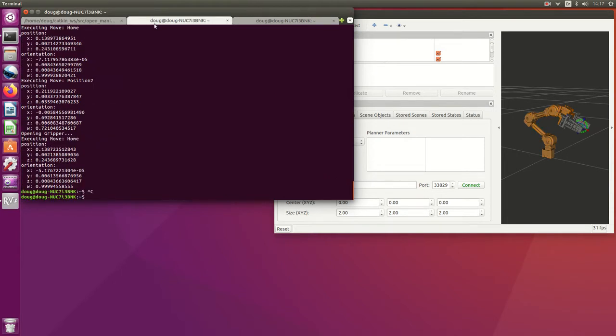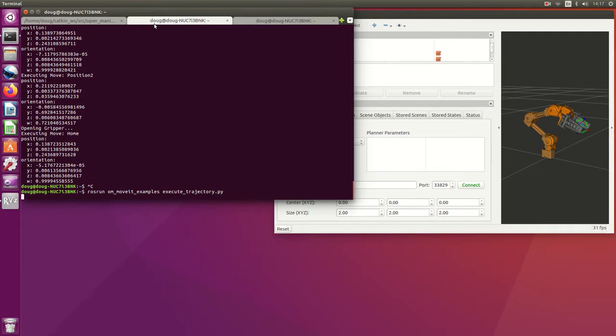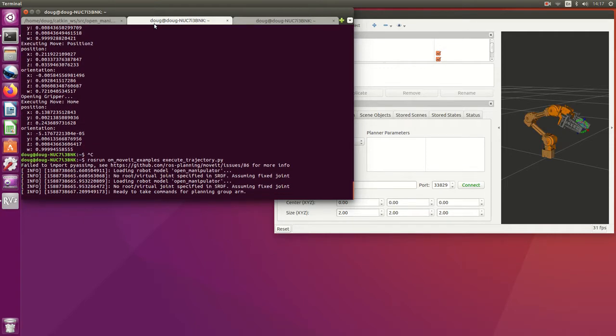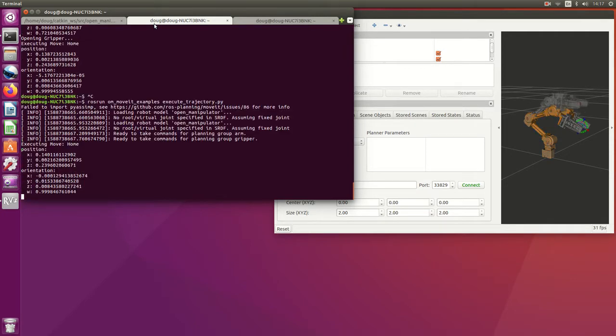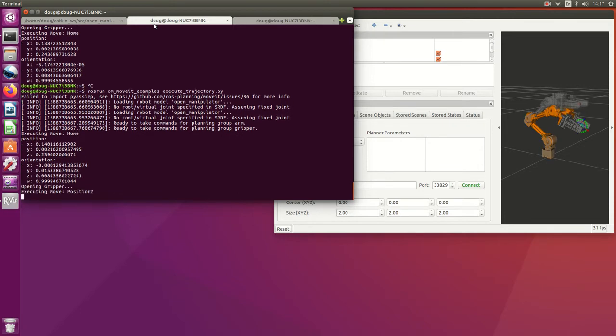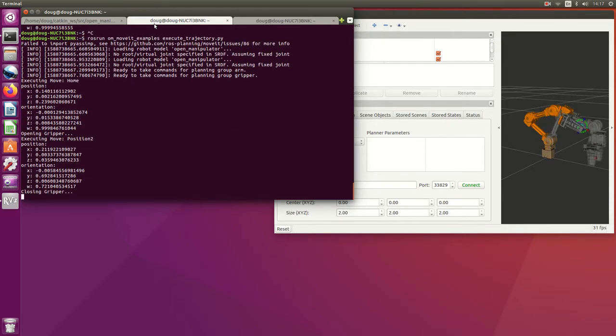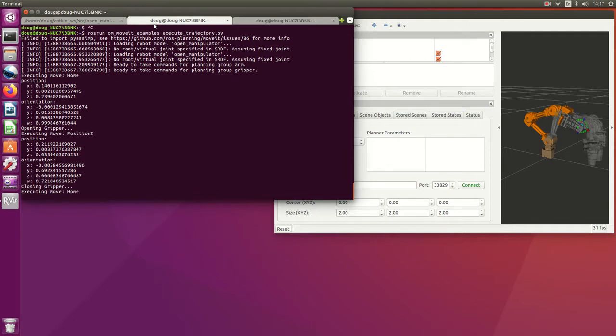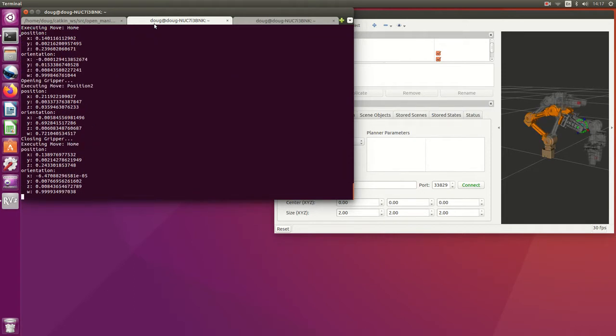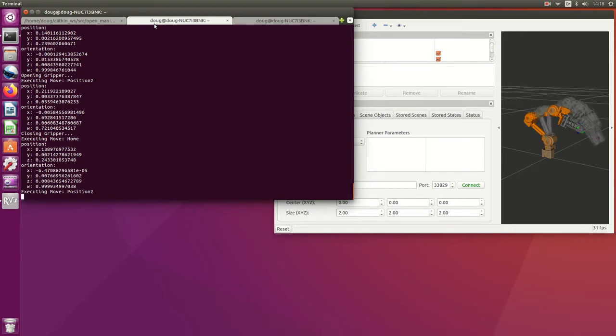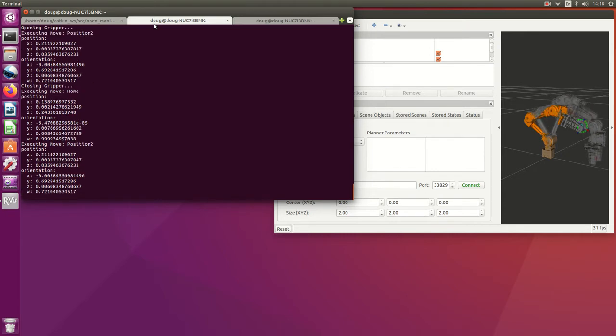So that's it. Now we'll jump over and actually execute a program. We'll execute the execute trajectory program that's written. This code can be found on GitHub. It's just a basic intro to how to use MoveIt, to help people get started and hopefully solve some of the problems where I got stuck. So I'll quickly cut to a video of the actual arm moving now.